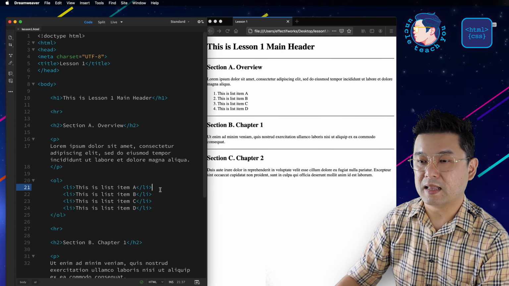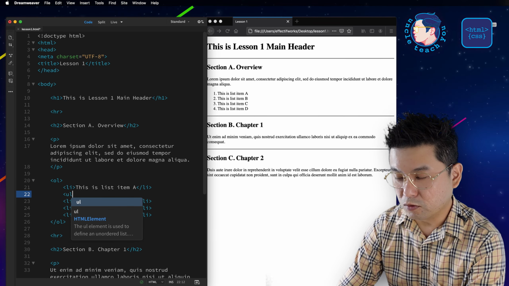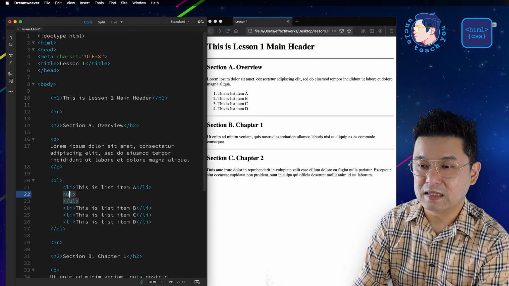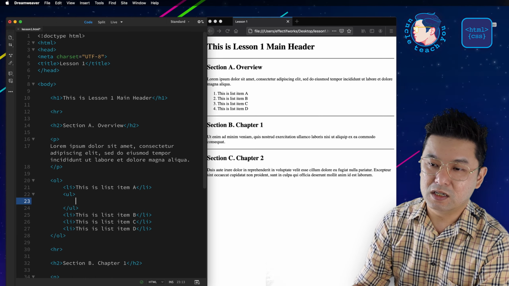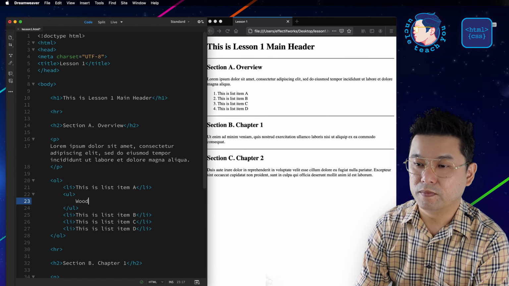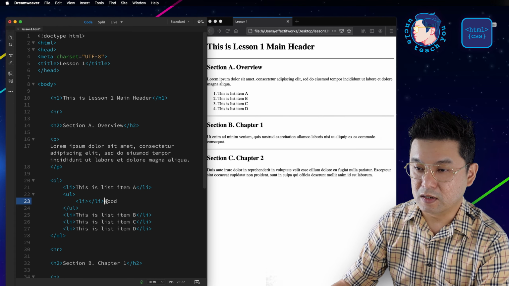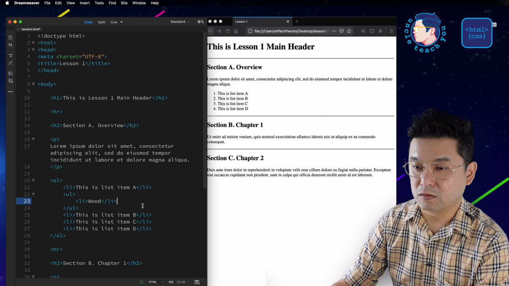So usually with list items, we have nested list items. We don't just have this, right? So you can create another UL inside this item, list item A. So imagine that this is actually a material, okay? And the first one is actually wood. So I have to put in this LI. So inside, wood is the first one.